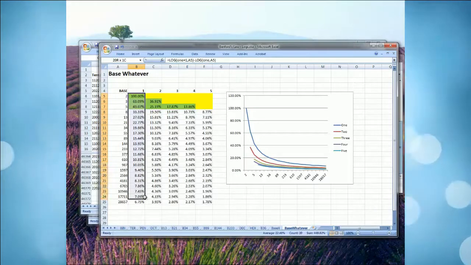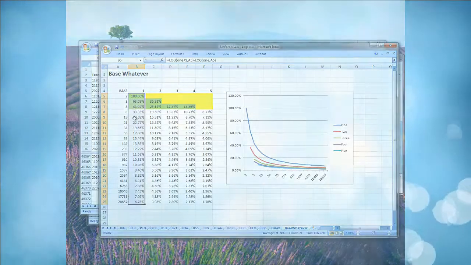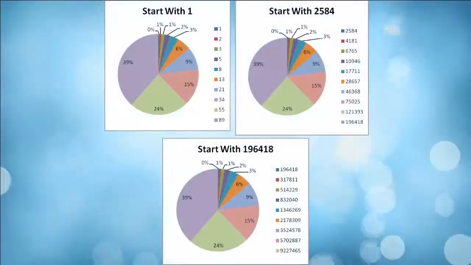But 1 doesn't always show up about 30% of the time. That only happens in base 10. As number base increases, PD for number 1 decreases. No, I'm not finished yet.